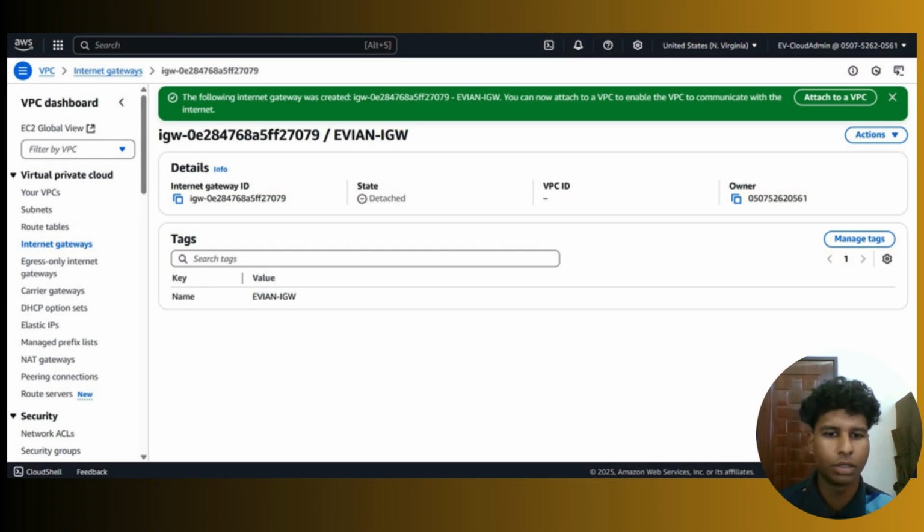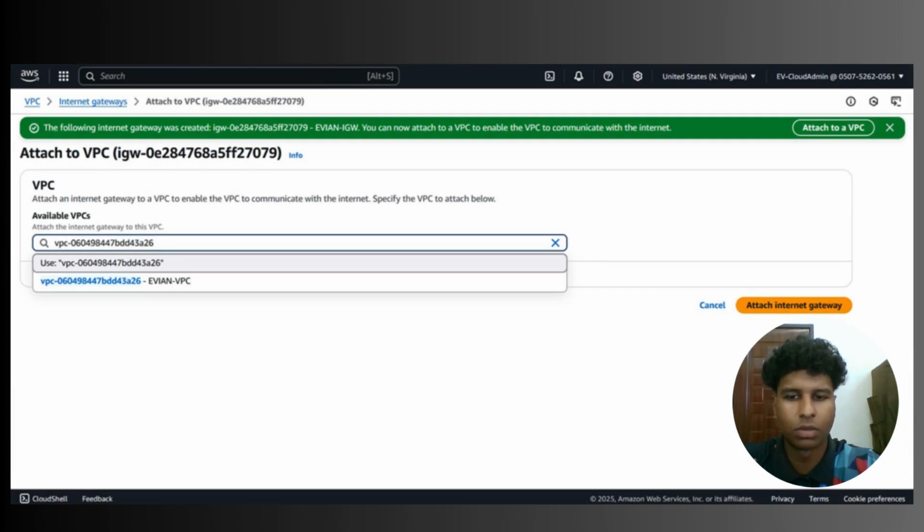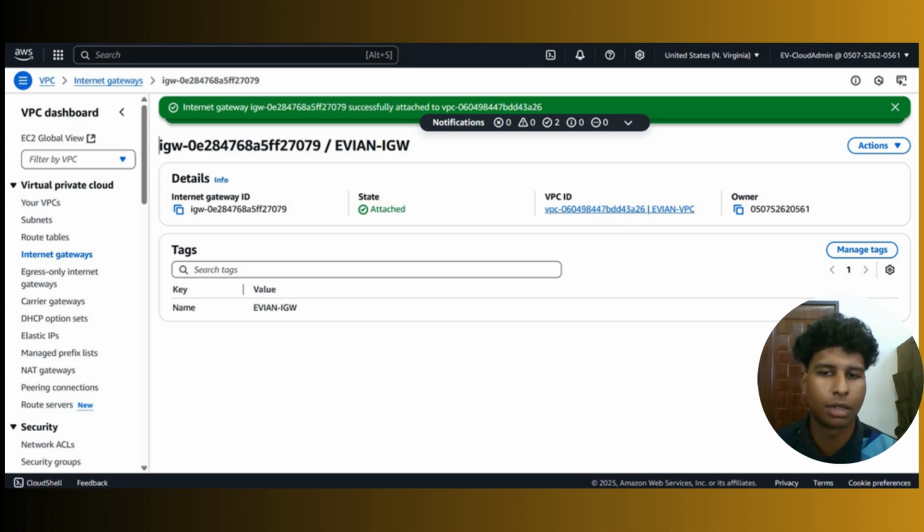Over here we have created a new internet gateway, which is EVN IGW. Now we are going to attach the internet gateway we created just now to the VPC. We need to attach it to the VPC we created, which is EVN VPC. So the internet gateway is successfully attached to the VPC.